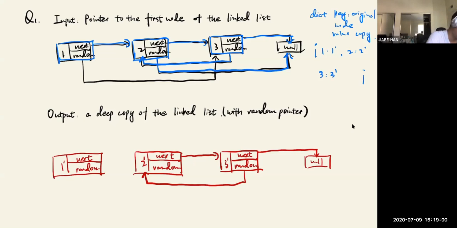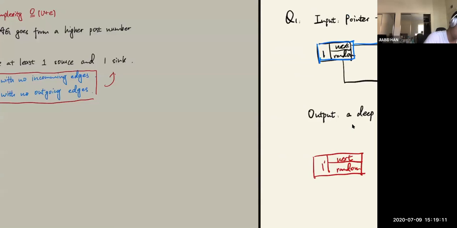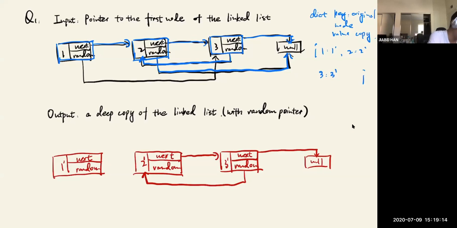Okay, let's continue. Where are we at? Yeah, okay, we're done with 3, and here we just, oh sorry, we'll point to null.